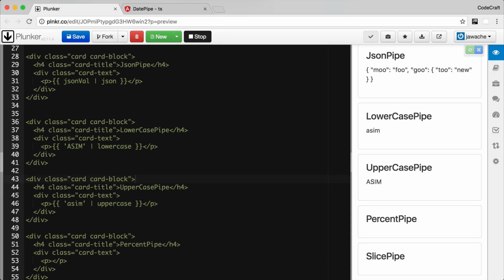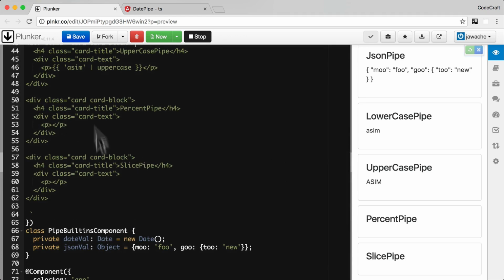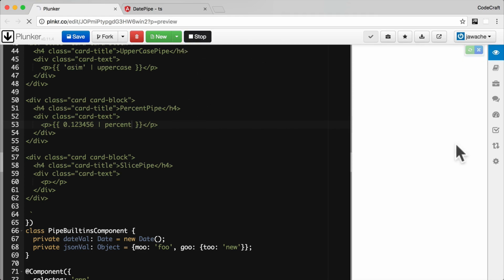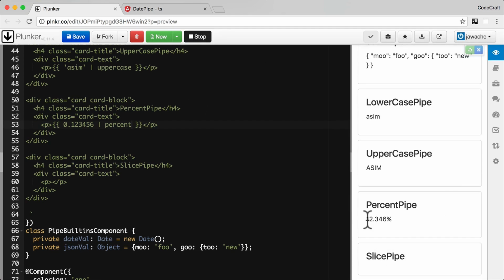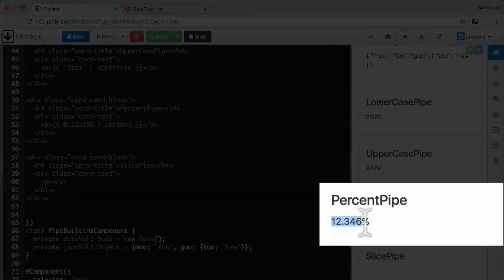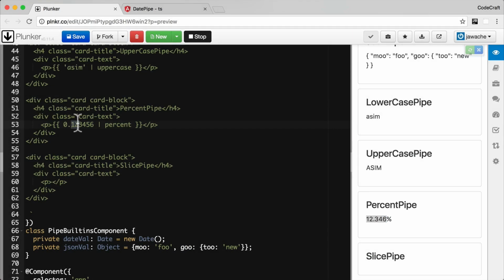We also have the percent pipe, which formats a number as a percent. So I'm going to format the number 0.123456, pipe it to percent, and let's just see what that prints out to begin with. So as you can see, it prints out 12.3456%. But we can also pass to percent a decimal format string in the same format as our decimal pipe.